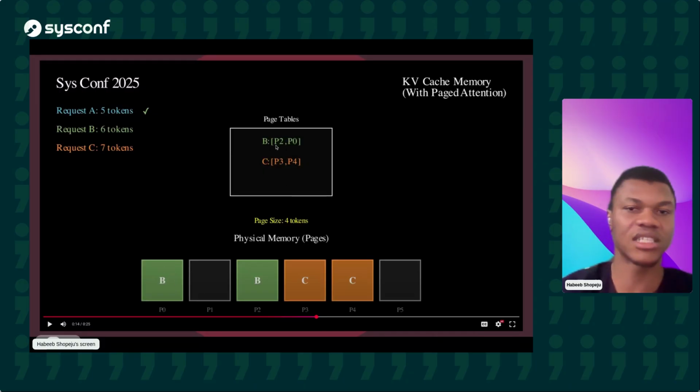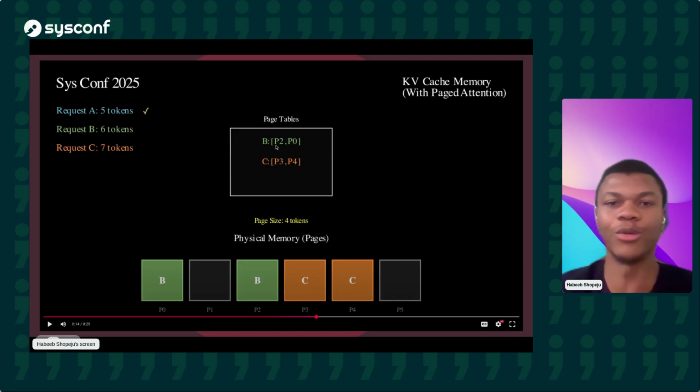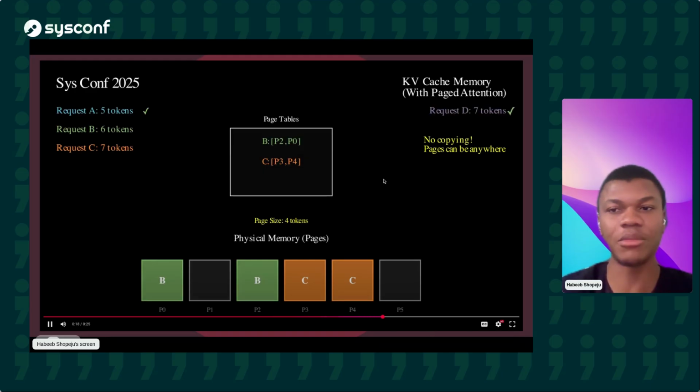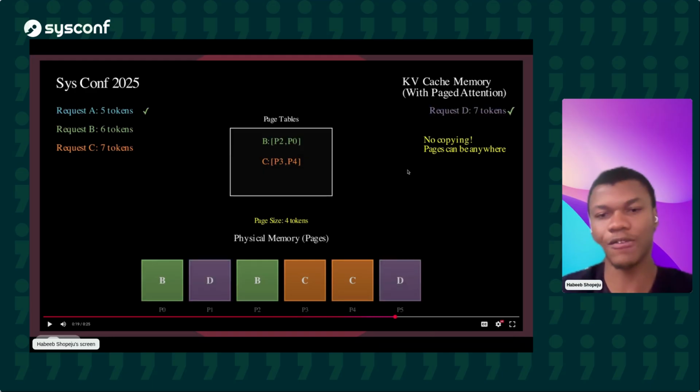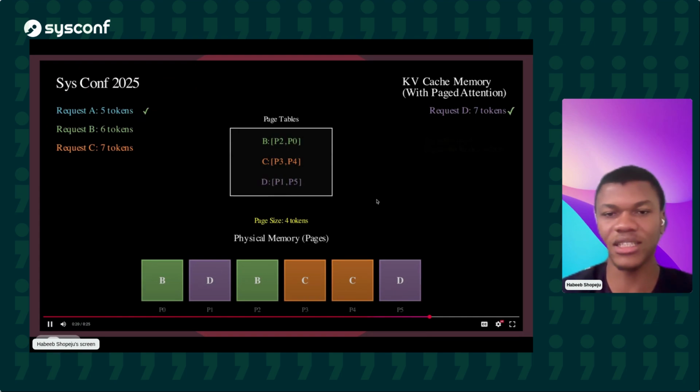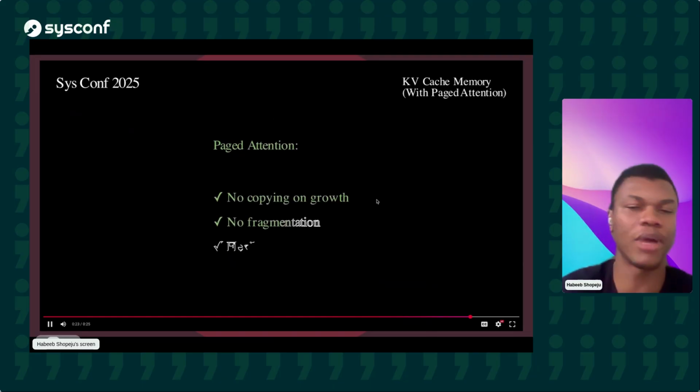All it can say is this: there's P2, there's P0, P2 comes before P0, and that's all it needs to know. Hence, there's no copying, and your pages can be anywhere. So when you have a new request with 7 tokens, you can simply place it anywhere you want, P5, P1, and that's just fine. No memory wastage.